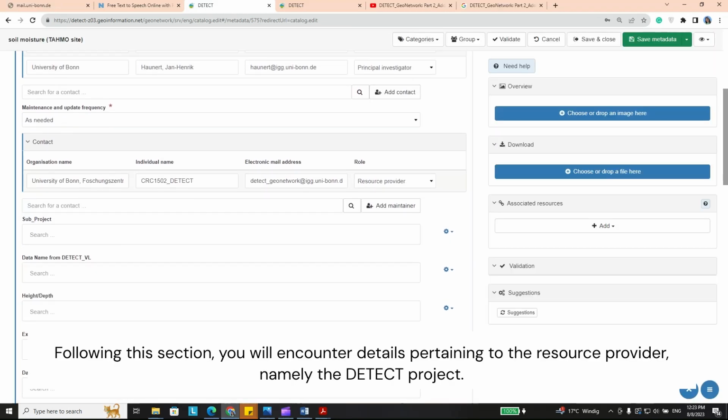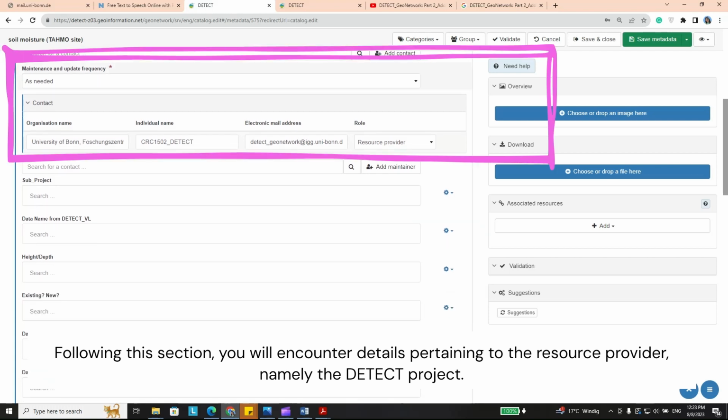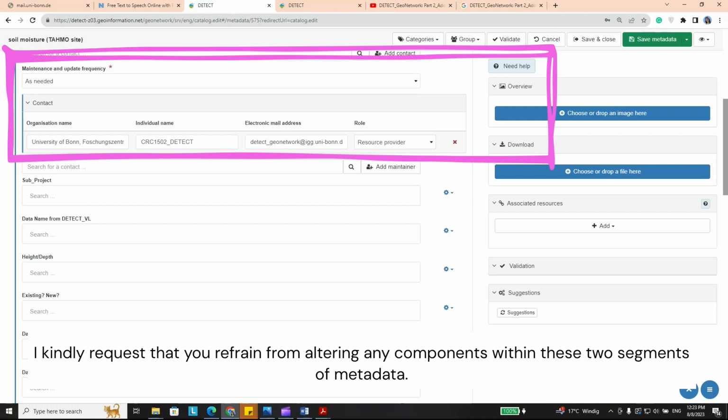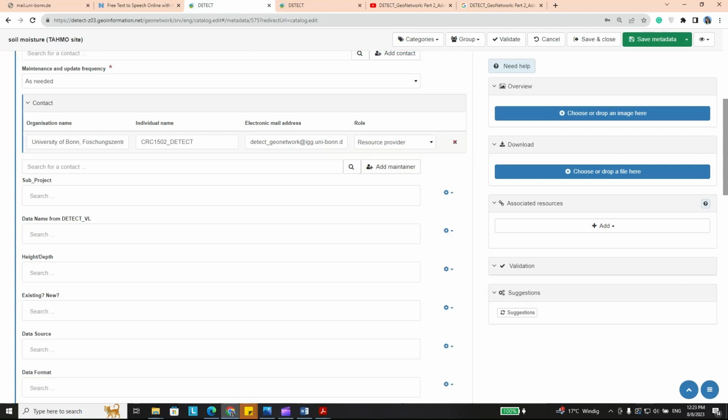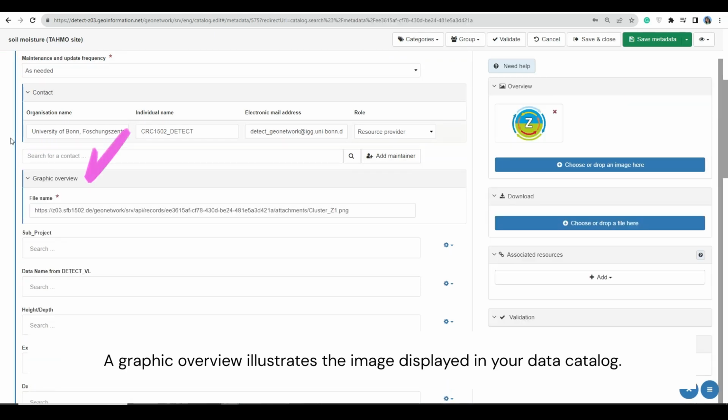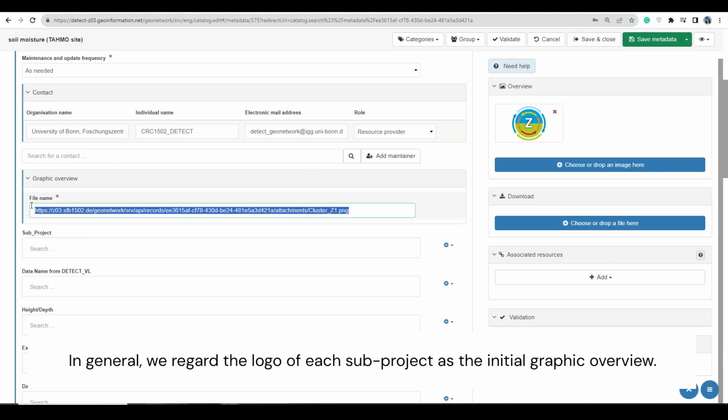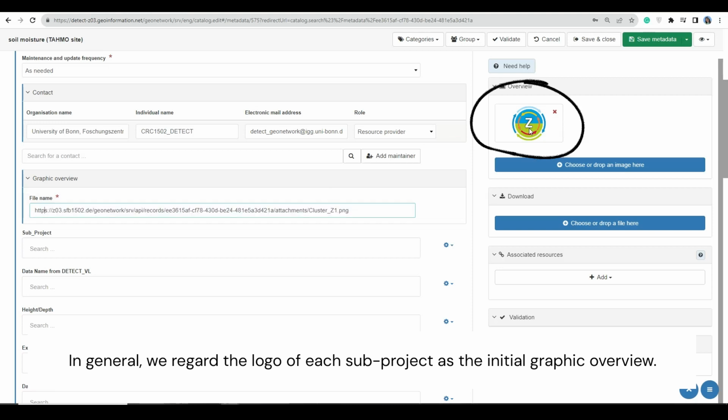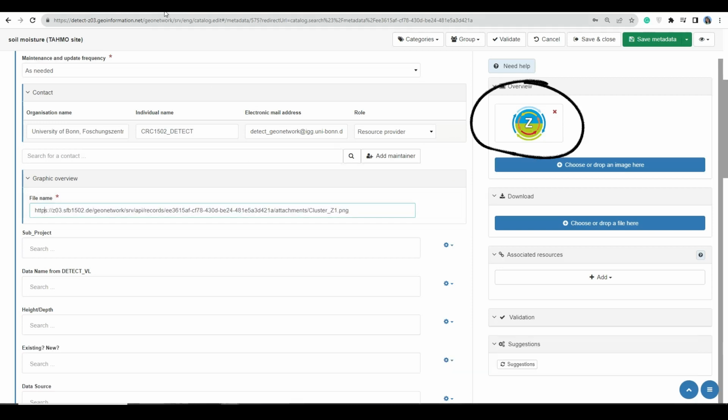Following this section, you will encounter details pertaining to the resource provider, namely the Detect project. I kindly request that you refrain from altering any components within these 2 segments of metadata. A graphic overview illustrates the image displayed in your data catalog. In general, we regard the logo of each sub-project as the initial graphic overview.